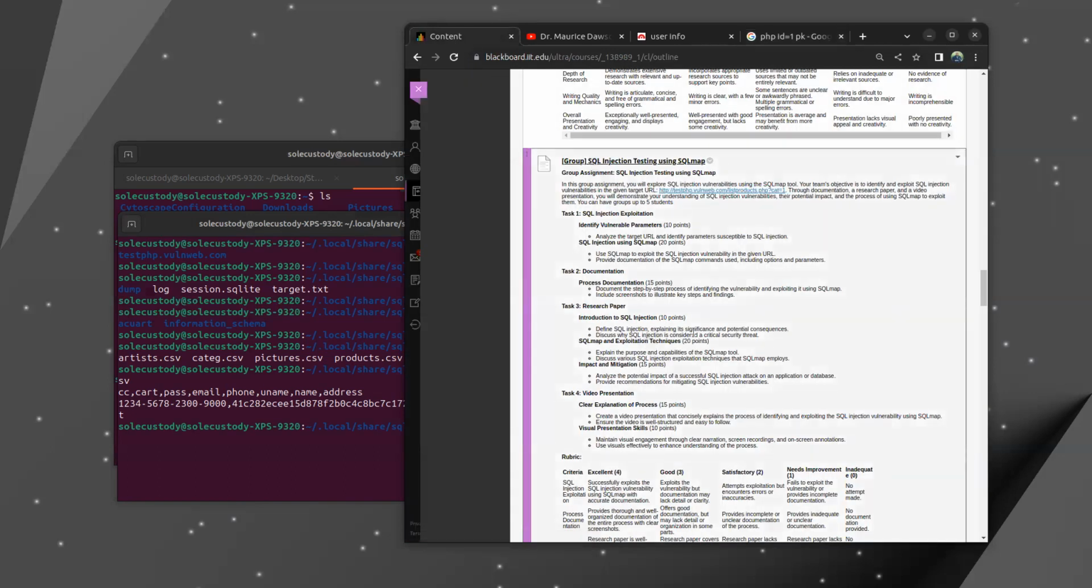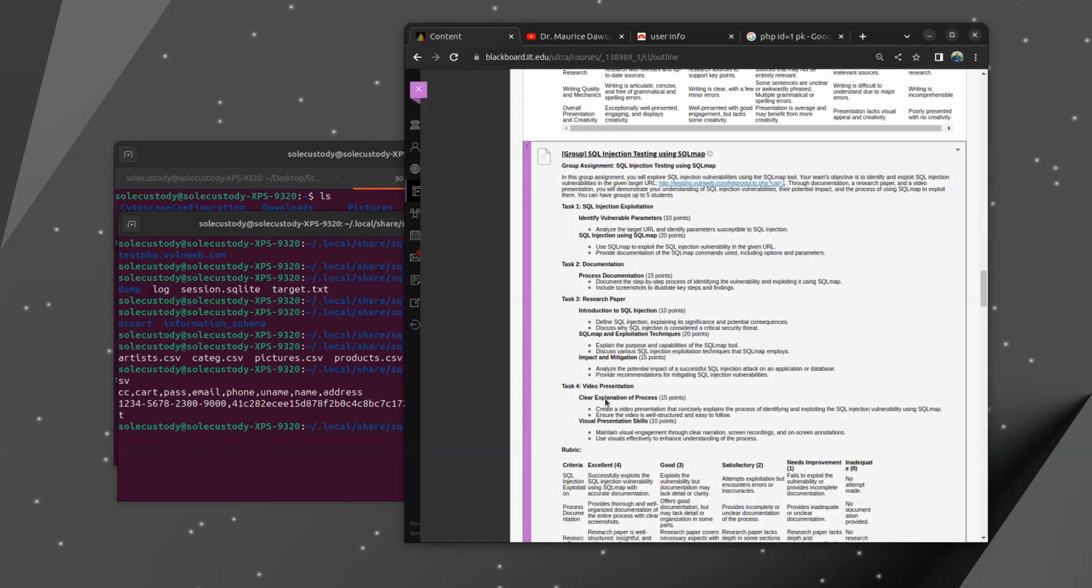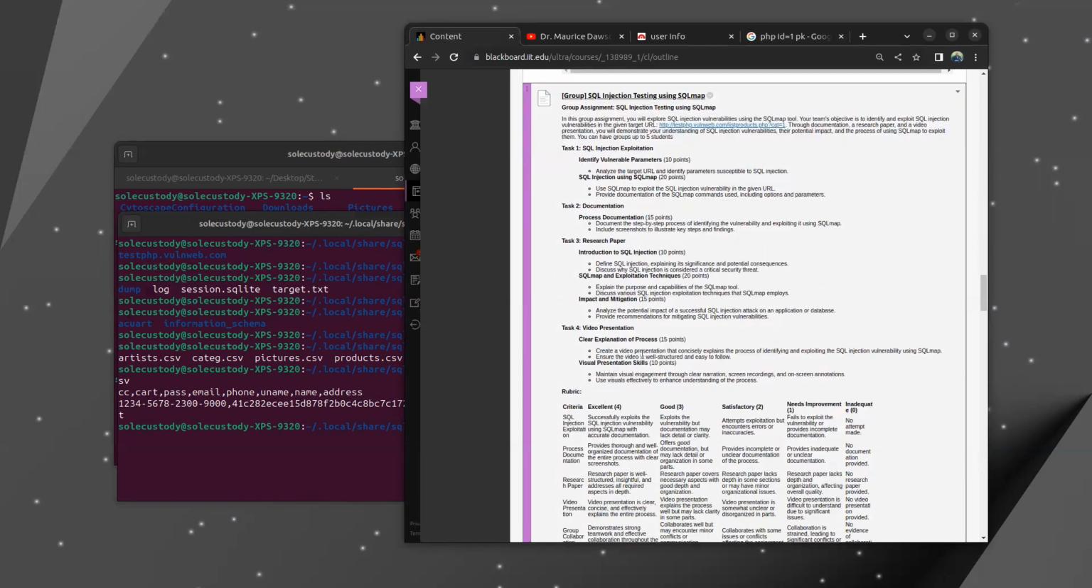Now let me share the group project. The group project is you're going to analyze the target URL and identify the parameters susceptible to SQL injection, right? You're going to run SQL injection. You're going to document the entire process. Then you're going to write a research paper on SQL injection, SQL map exploitation techniques, impacts and mitigation, and then you'll put everything in the video presentation.